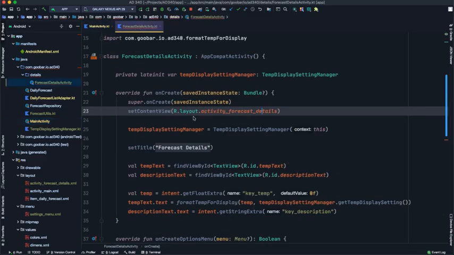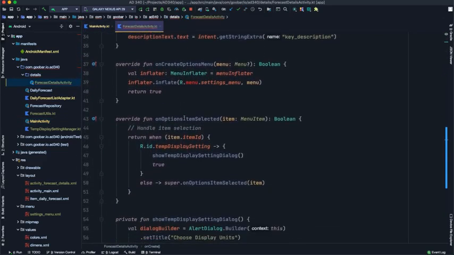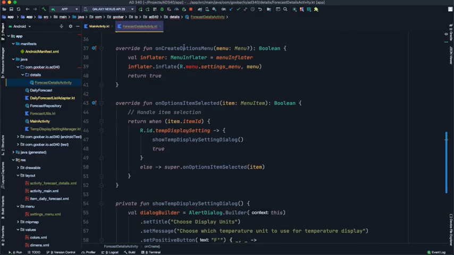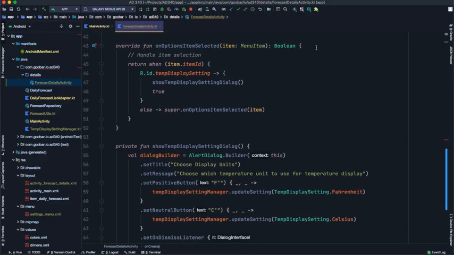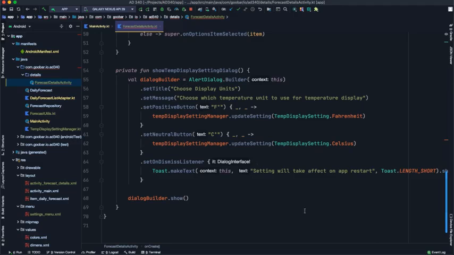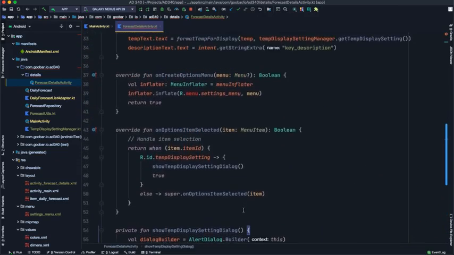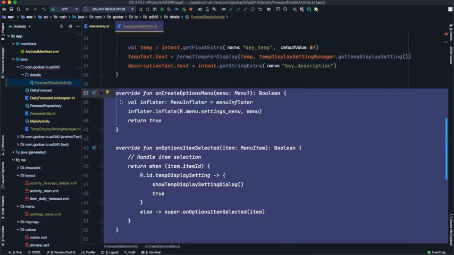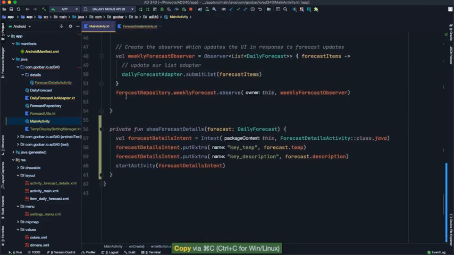So if we look at forecast details activity and we just revisit what we did for the menu, remember the first thing we did was implement create options menu. The next thing we did was implement on options item selected. And then we implemented this method to show the temp display settings dialog. So if we want to copy this over to main activity, we can actually simply copy and paste those 3 methods over to main activity.